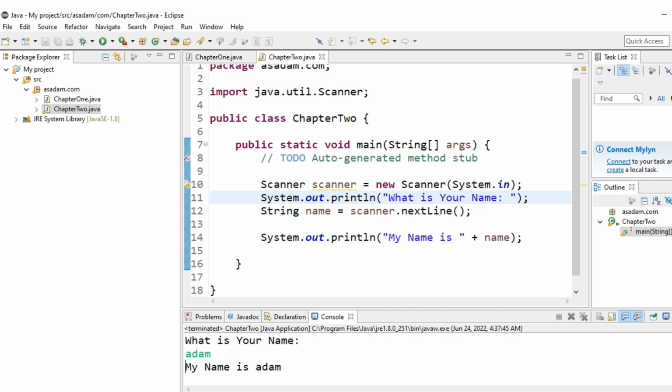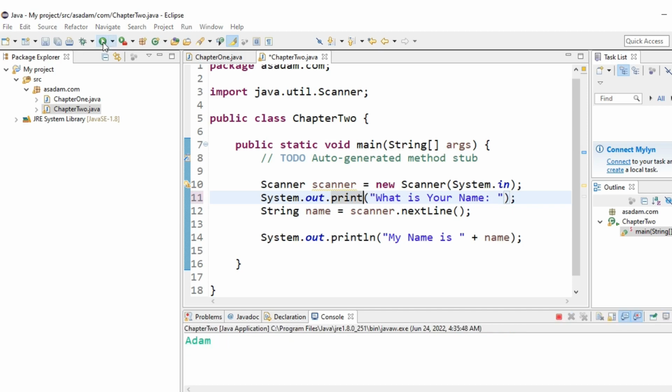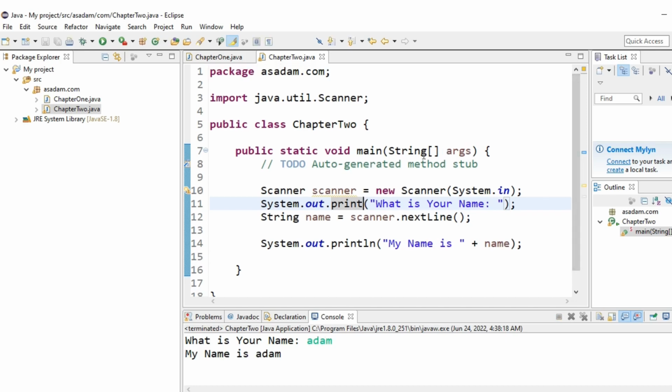Now this line, if we write Adam here, it comes back to this one. To remove this, we have to just remove this line. Now let's try it and see. My name is Adam. You see, my name is Adam. Okay, now we are going to the next topic.